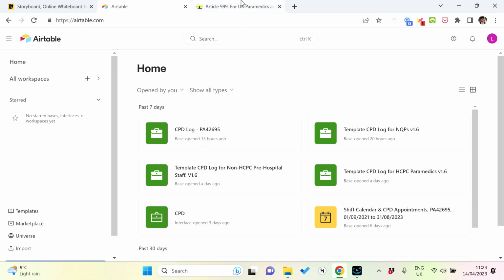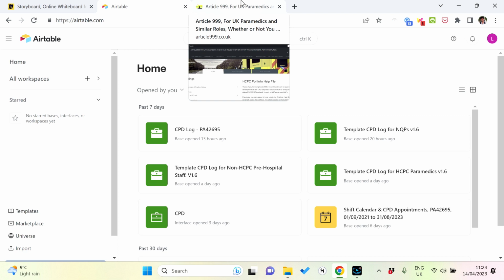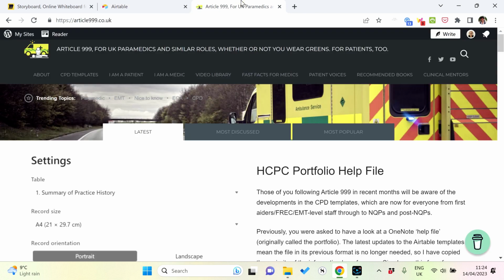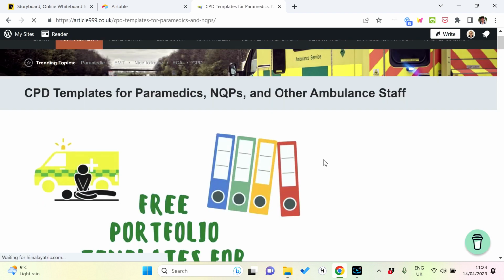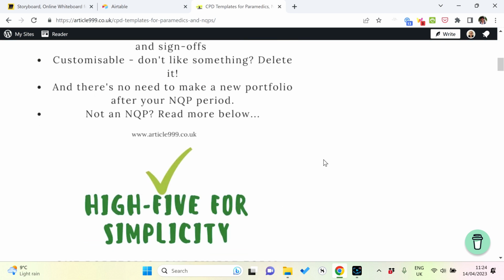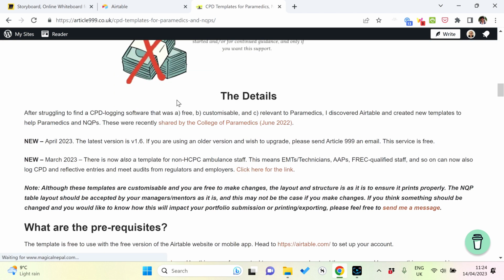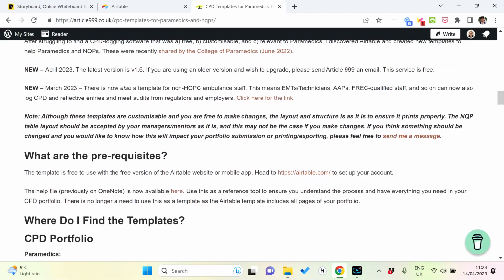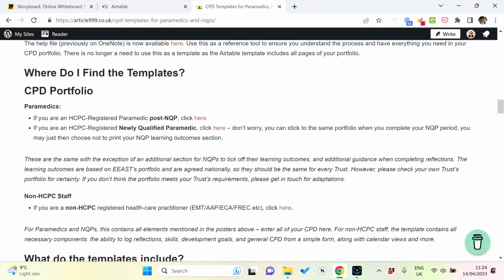Okay, so first of all, let's show you how to find the templates. To do that, you need to come across to the website. On the top here, you can see the menu. Just click on CPD templates. Scroll down, you'll see a lot of information there about the templates themselves. And scroll down to the section that says, where do I find the templates?